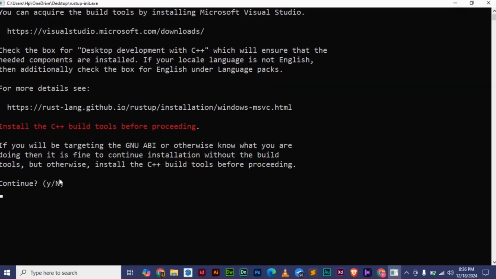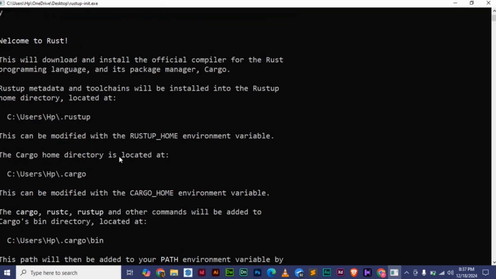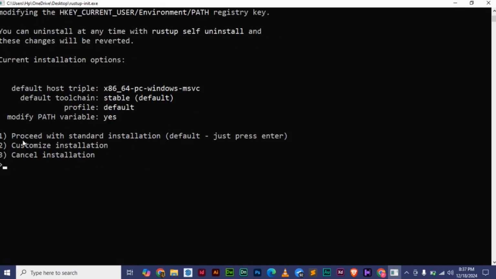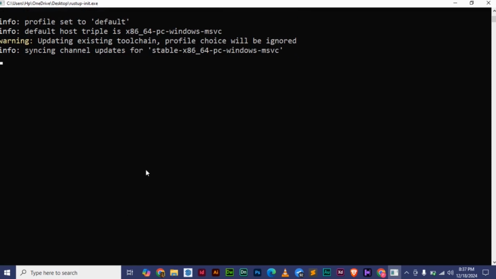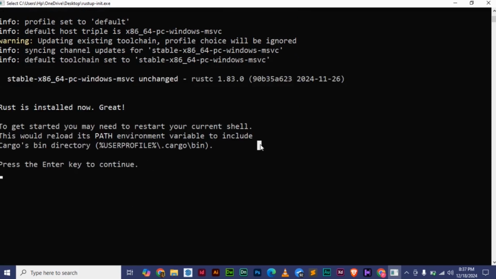So here where it asks you to continue, just type Y so it can continue to install. And where it asks you to proceed, just proceed with the standard installation. And the process will go on. It takes a little bit of a while, but everything is straightforward from here.